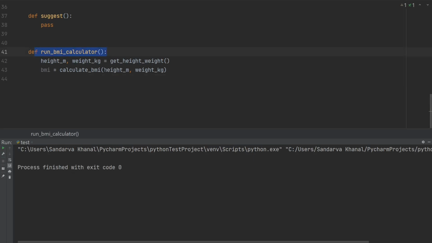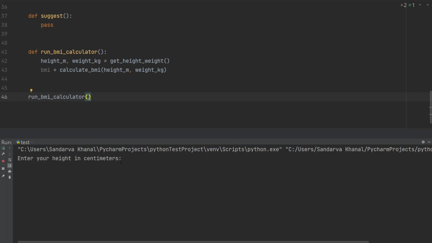This was a function, so we need another code here to actually call this function that calls every other function. Run BMI calculator. Let's run it again. Okay, that's better. Enter your height in centimeters. So let's do 180 and 80, and BMI is 24.69.